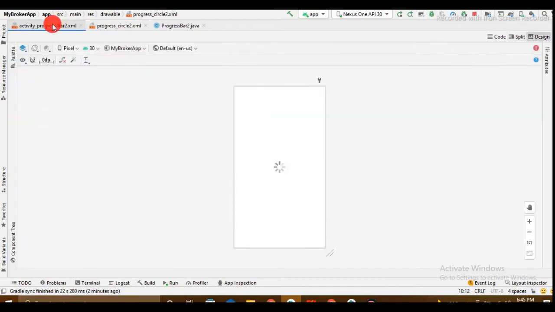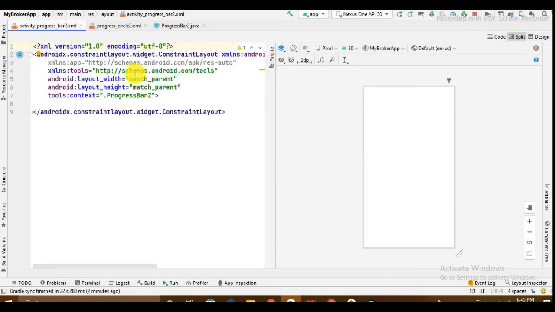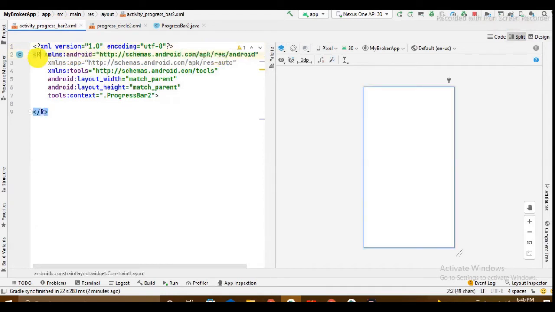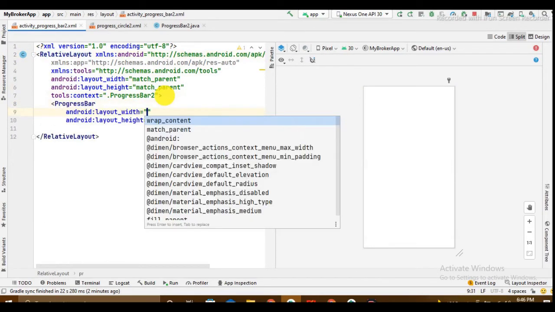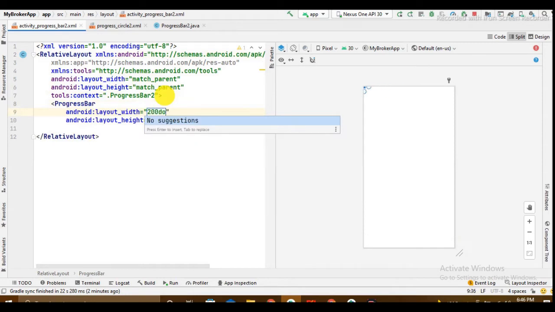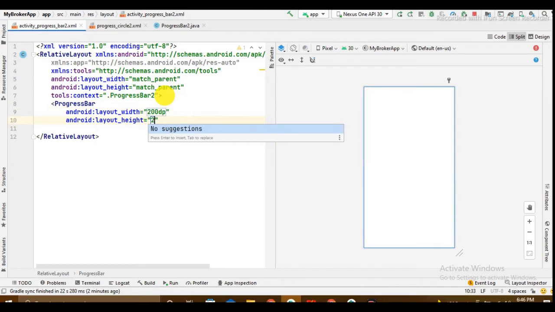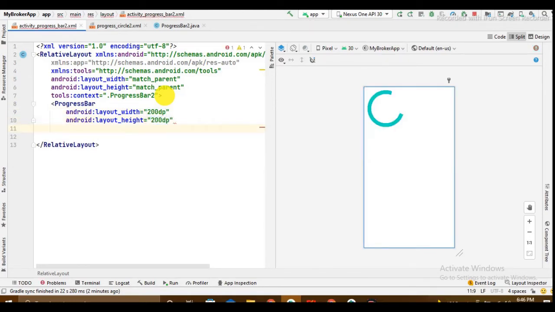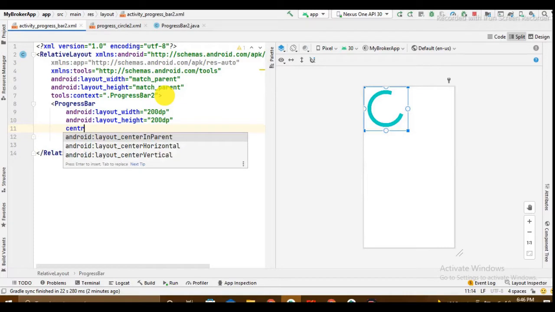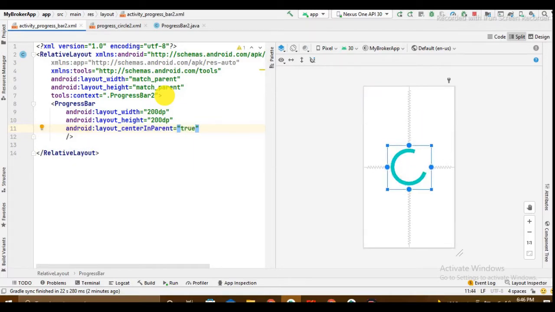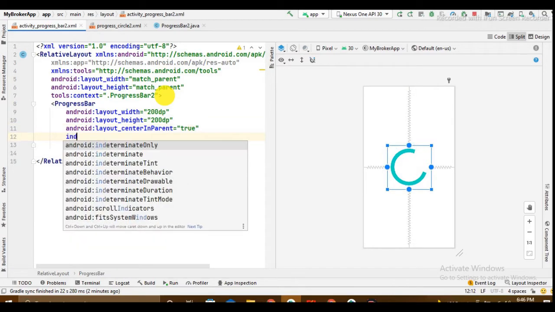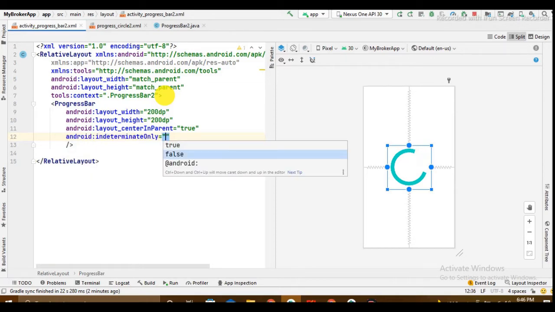Okay, now go to the activity XML layout, and select relative layout as the parent. In the relative layout select progress bar, width 200 dp and height 200 dp. Use the attribute center in parent true, so it will be centered in the parent. Then choose indeterminate only to false. Because we are using a determinant progress bar, we have to set it to false.